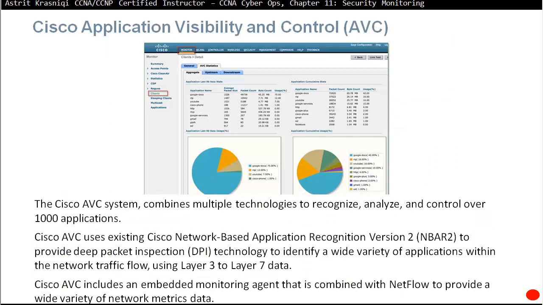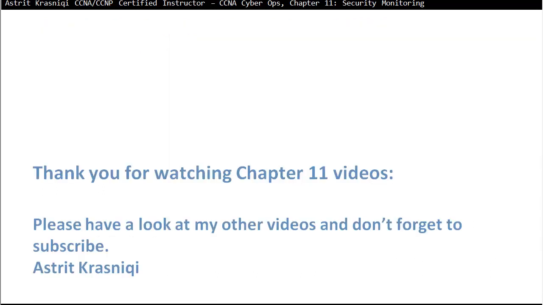Cisco Application Visibility and Control combines multiple technologies to recognize, analyze, and control over 1,000 applications. Cisco AVC uses existing Cisco Network-Based Application Recognition version 2, NBAR2, to provide deep packet inspection technology to identify a wide variety of applications within the network traffic flow using layer 3 to layer 7 data. Cisco Application Visibility and Control includes an embedded monitoring agent that is combined with NetFlow to provide a wide variety of network metric data.